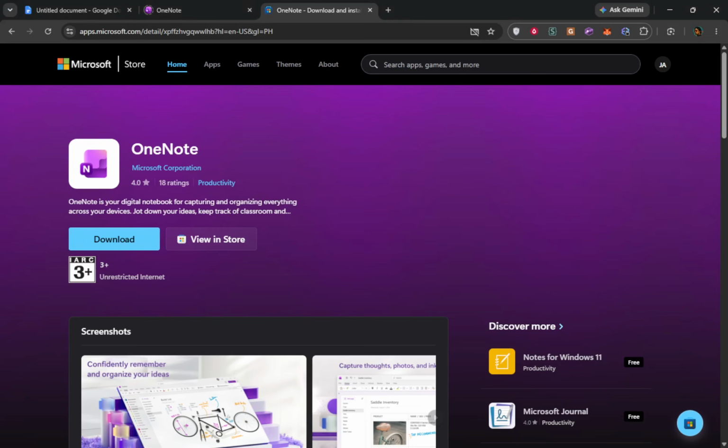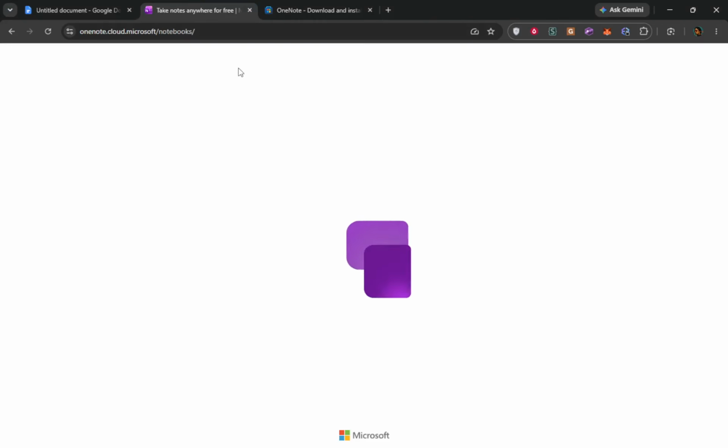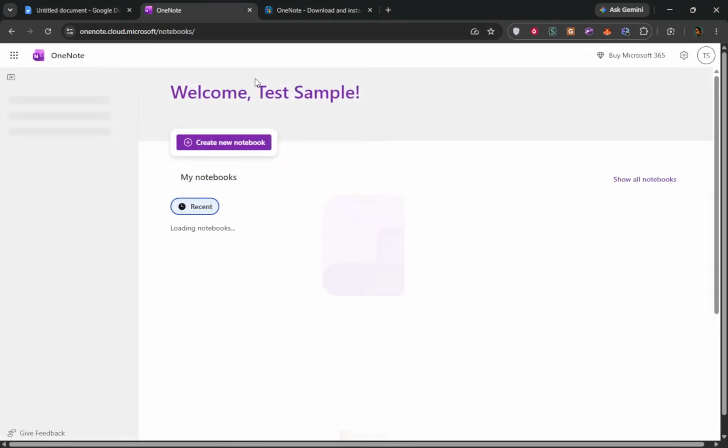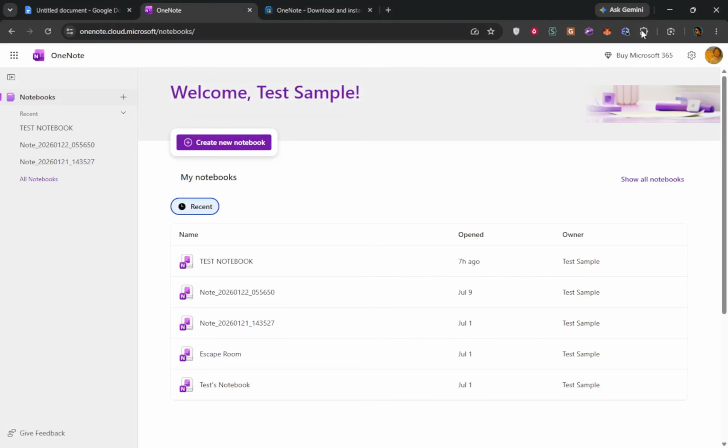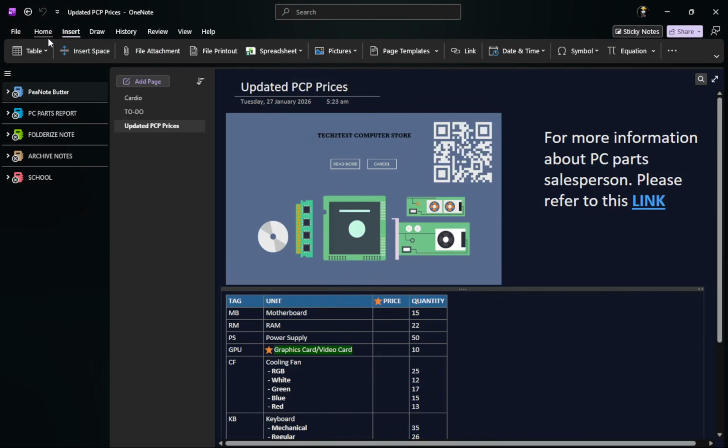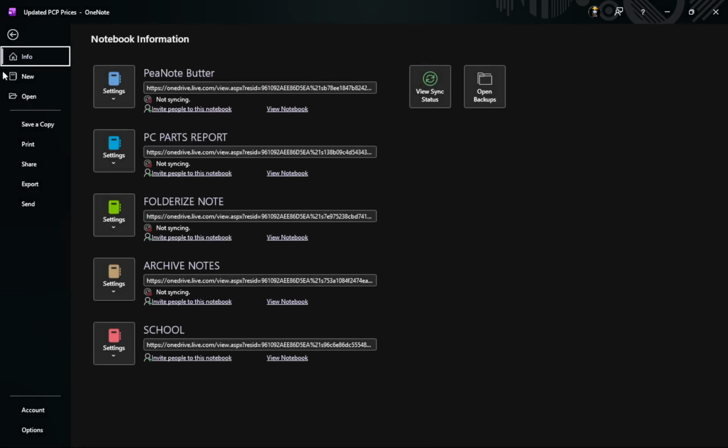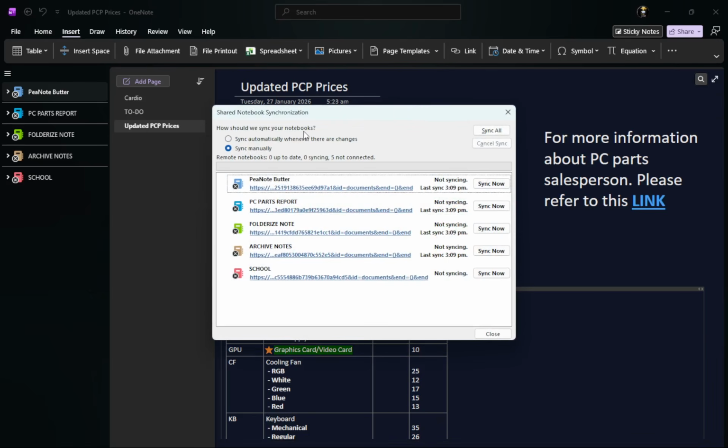Manually sync by going to File, then Info, then View Sync Status, and select Sync All. This action forces OneNote to update and sync your notebooks immediately. Sometimes automatic syncing may not work as expected, so this manual method ensures that all your notes are up to date. It's a simple yet effective way to maintain your workflow without unnecessary delays.